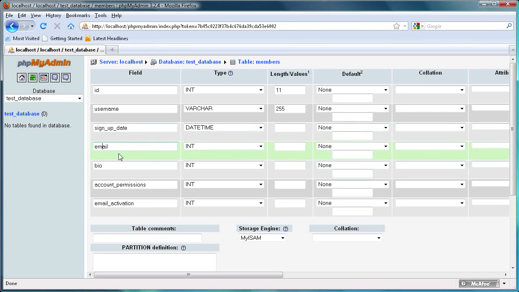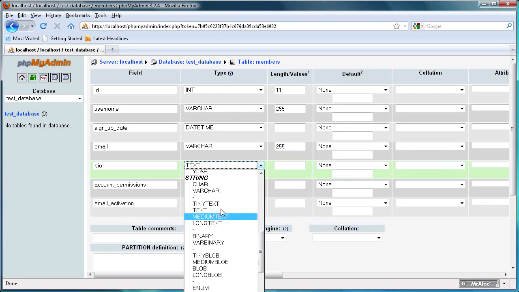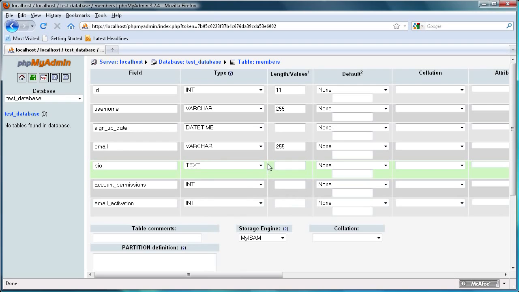So moving on, the email, we're going to have another varchar, and we'll just put it at 255. And then for the bio, we're going to be using the text. And basically text, there's a lot of options. If you scroll down, there's tiny text, text, medium text, long text. So if you wanted to have a lot of text, then I'd put long text, but text should hold you off for a while. If you're using forum posts or even shorter blog posts, that should work for you.